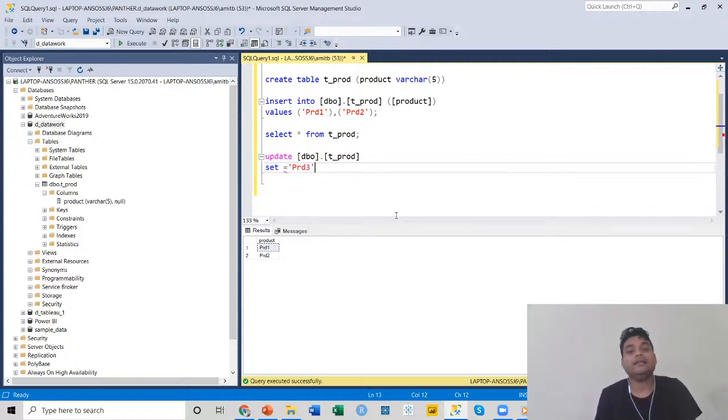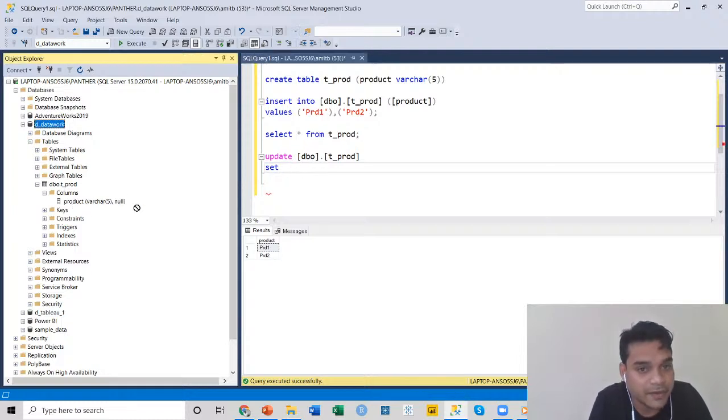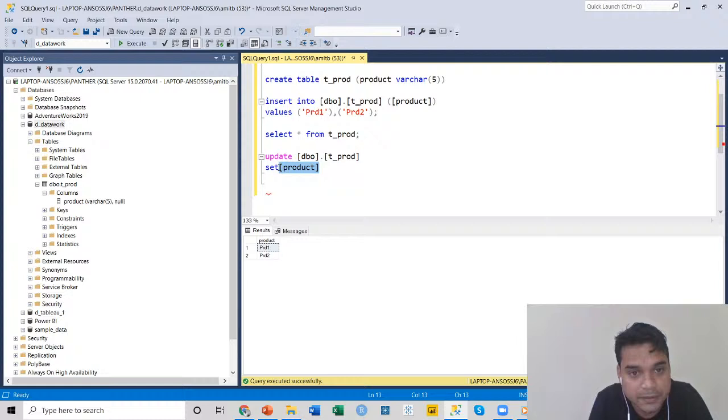So we are telling that I want this table to be updated. Oh, sorry, I've missed this product value over here. So I'll drag the product over here and set product equals to PRD3 where the product is equals to PRD2. So we have to add a condition with that.